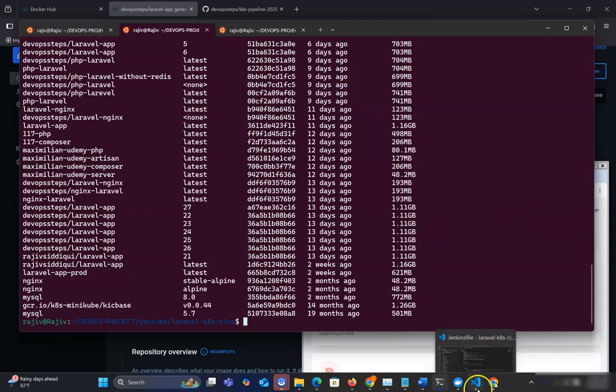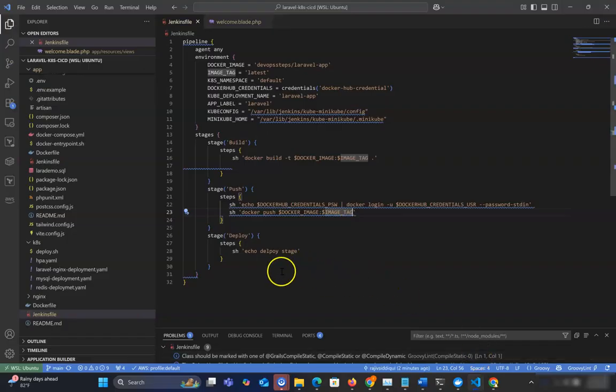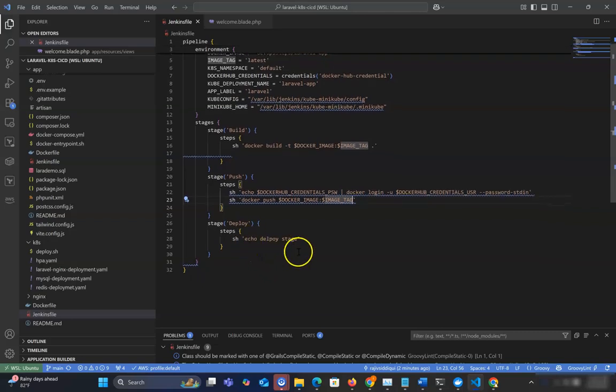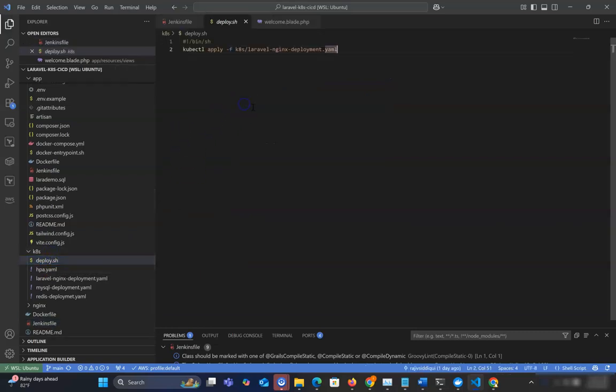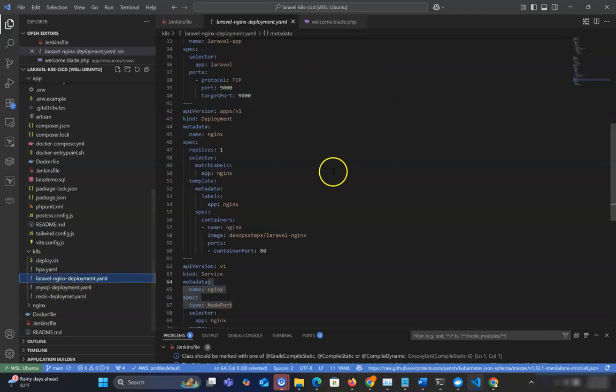So let me go to the Jenkinsfile again. Now we will do the deploy stage. Before this stage, we already created a file here, deploy.sh. It is just the command we use whenever we run a Kubernetes file. So kubectl apply -f, the file located in the k8 folder, k8/laravel-nginx. This command will run the Laravel nginx file.